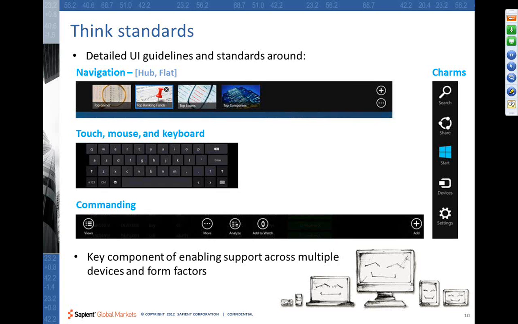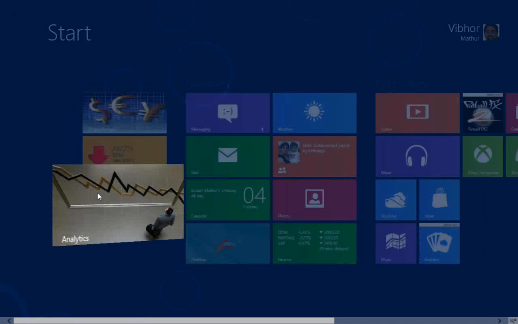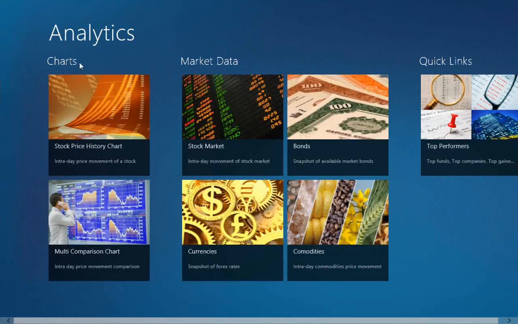I'm going to be picking up the real important ones for the sake of this discussion. Let's look at an example of the navigation guidelines. I'll take you to the Analytics app. So this is the home screen of the Analytics app. You would notice that the app has different sections. So charts is one section, market data is another section, quick links is another section.